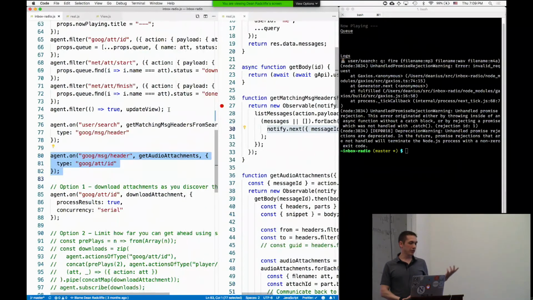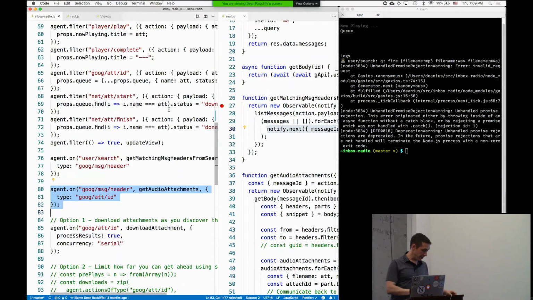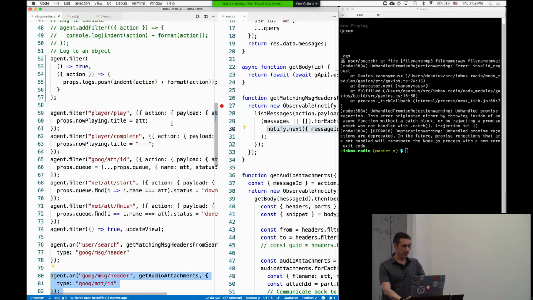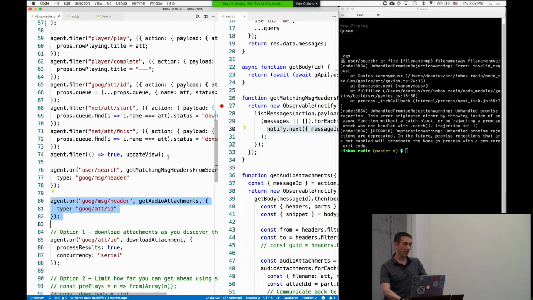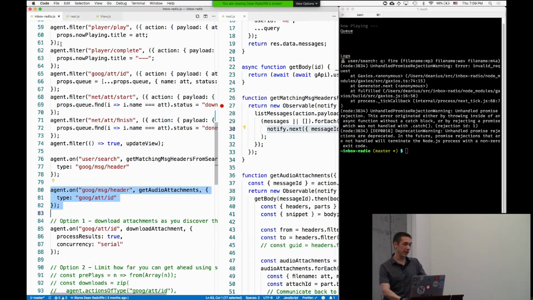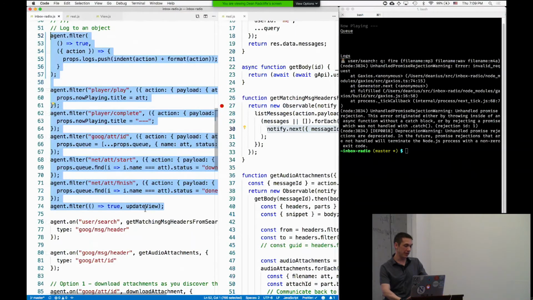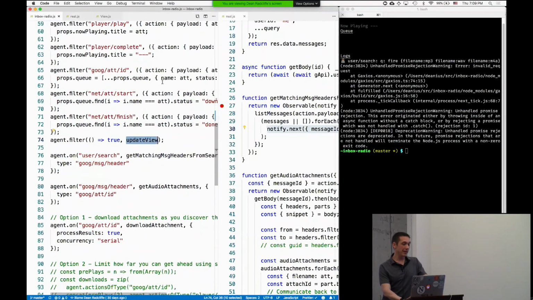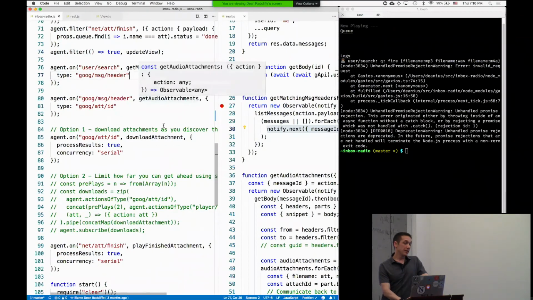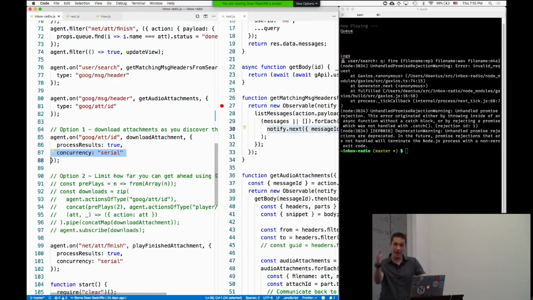So let me just finish breezing through the anatomy of this program, and then I'll let you go. Filters take care of updating what's to be displayed in the view and then telling the view to update itself. Handlers make these Google API calls. Downloading the attachment, here you see the use of another concurrency mode called serial. I don't want to download three files at once. I want to download one file in its entirety, then start downloading other files. I was able to do that just by adding serial there.